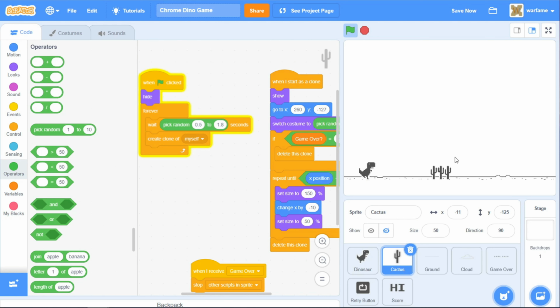All right, we have our cactus. And let's try touching the cactus again. All right, and the entire game stops.